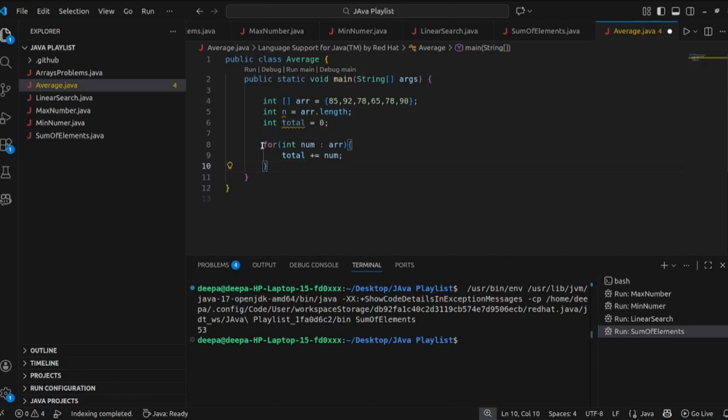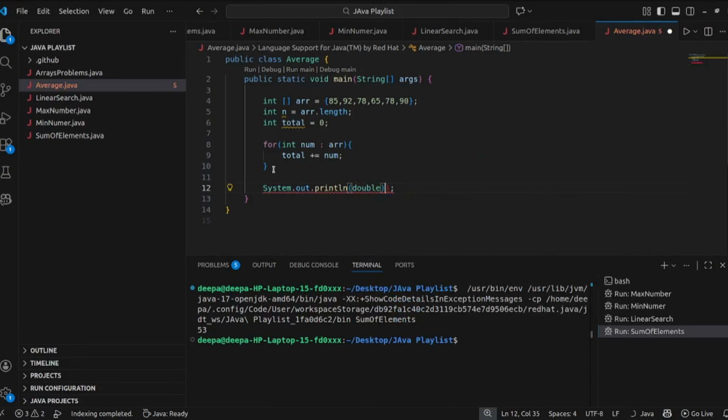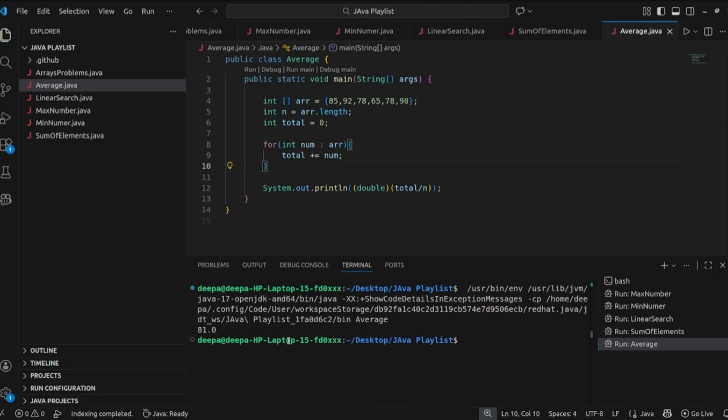Next, it's simple. So double, I'm doing typecasting here. After that I have to divide the total value with n. N is nothing but the length. So now if I run it, I got 81 by 1.0.